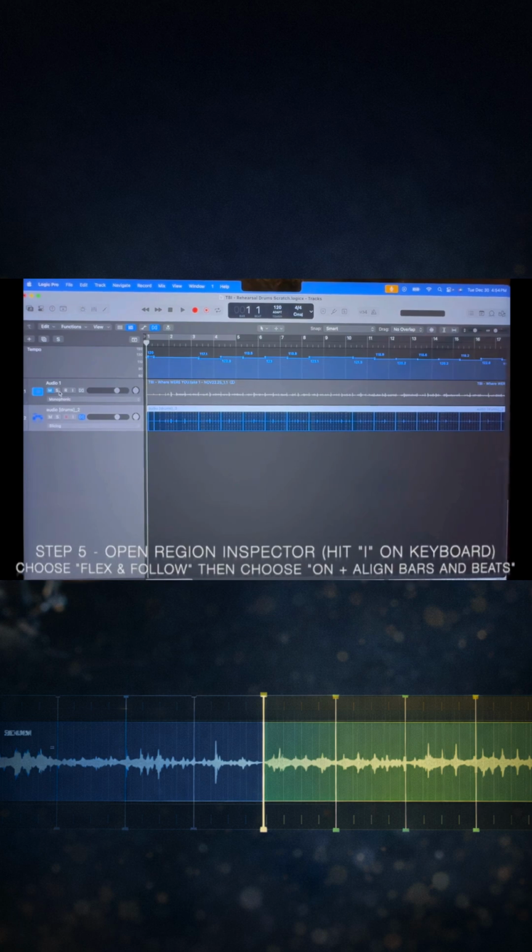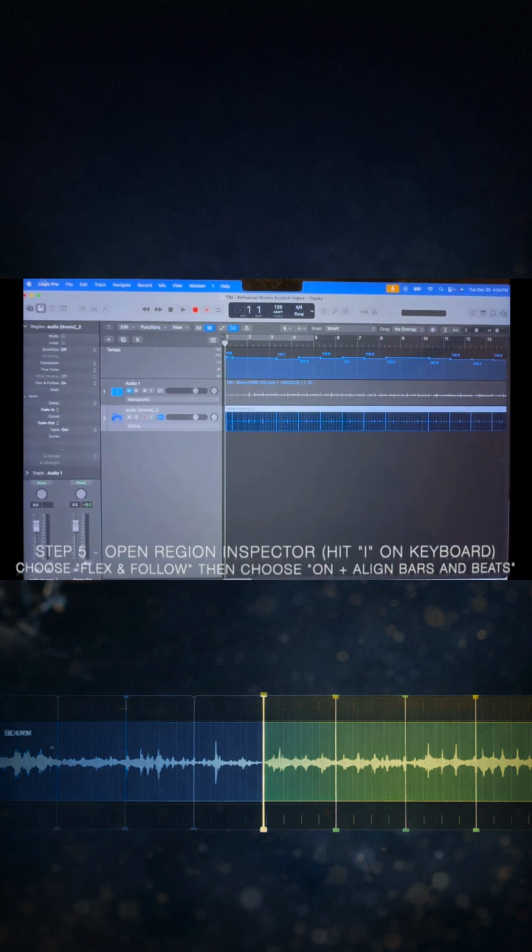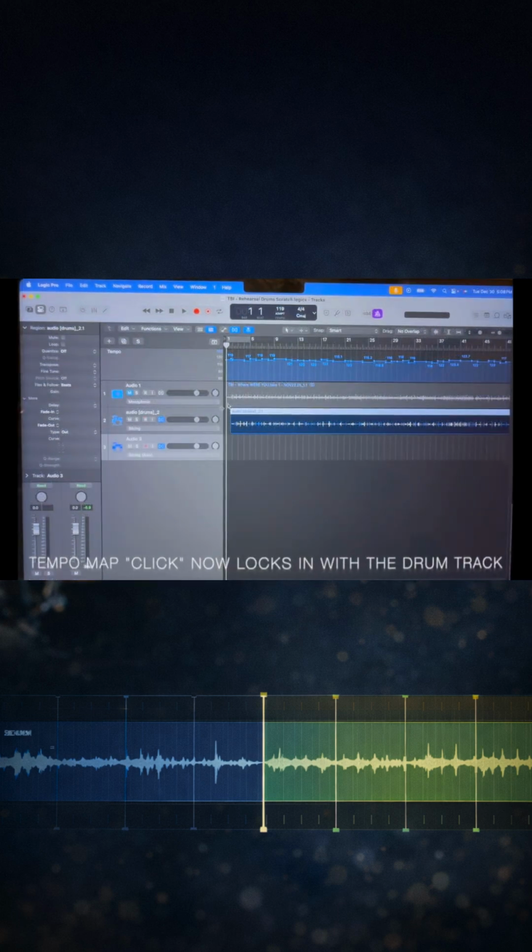Then I'm going to hit I, which is going to open up the region inspector on the side over here. I'm going to hit flex and follow, and I'm going to choose on plus align bars and beats. Okay, now you can see that a tempo map was created on top, and it shows the push and pull of the human drummer. So the click actually adjusted, adapted to the playing of the drummer.